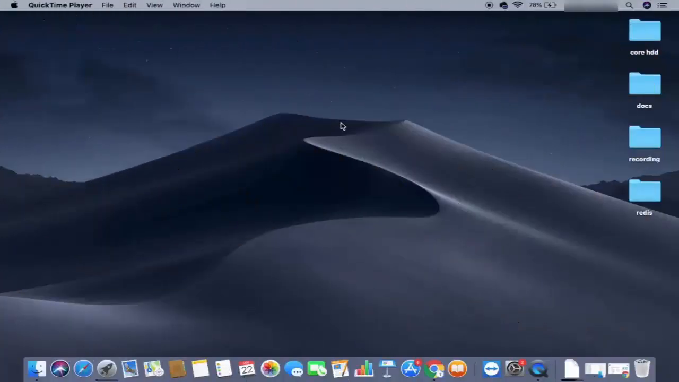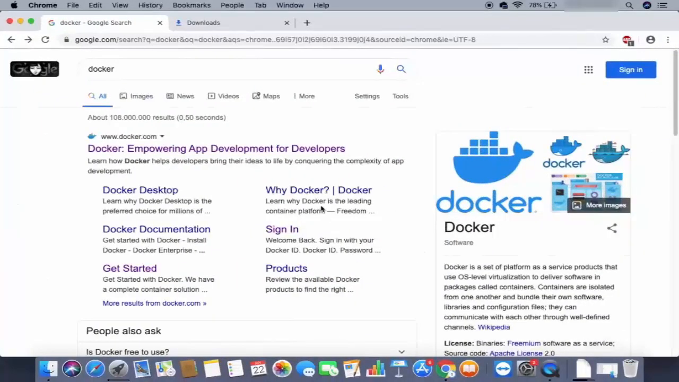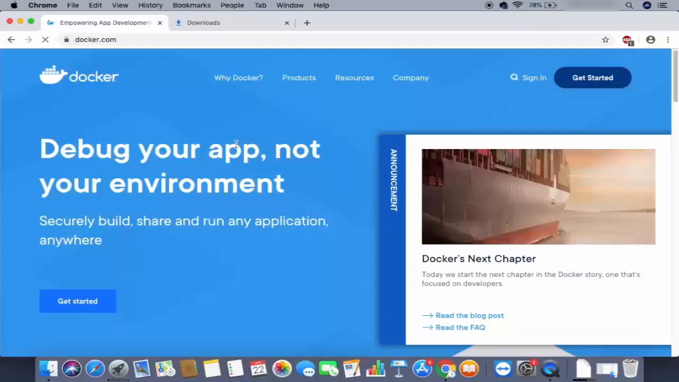In this video, we are going to see how we can download and install Docker on our Mac operating system. So let's get started. First of all, open your favorite browser and search for Docker. And the first link which will appear here will be from docker.com. So we are going to click into this link.